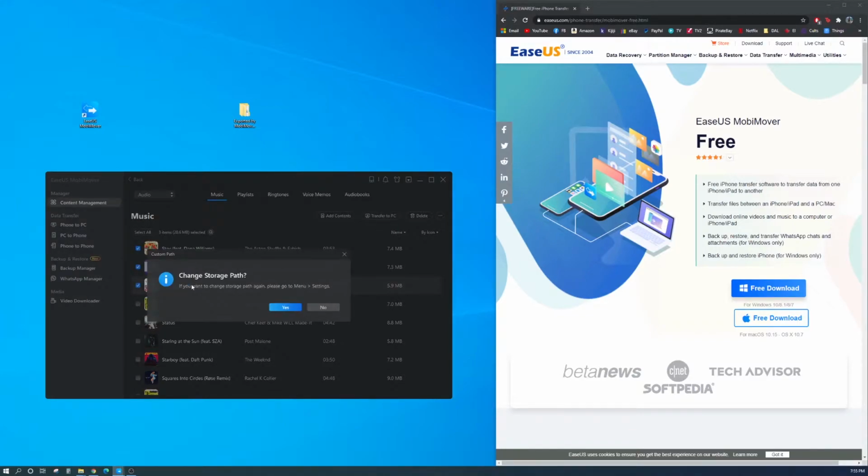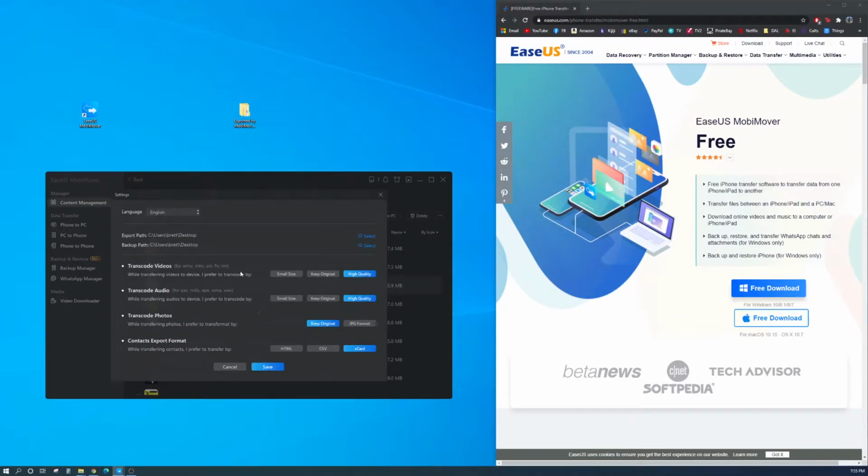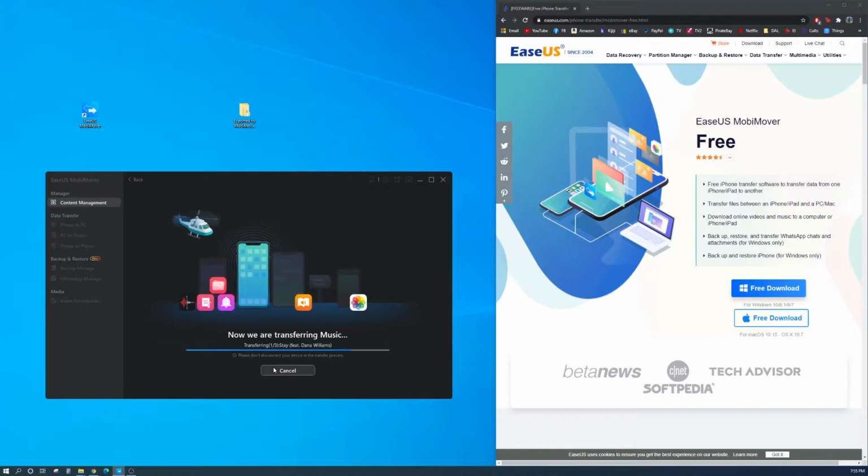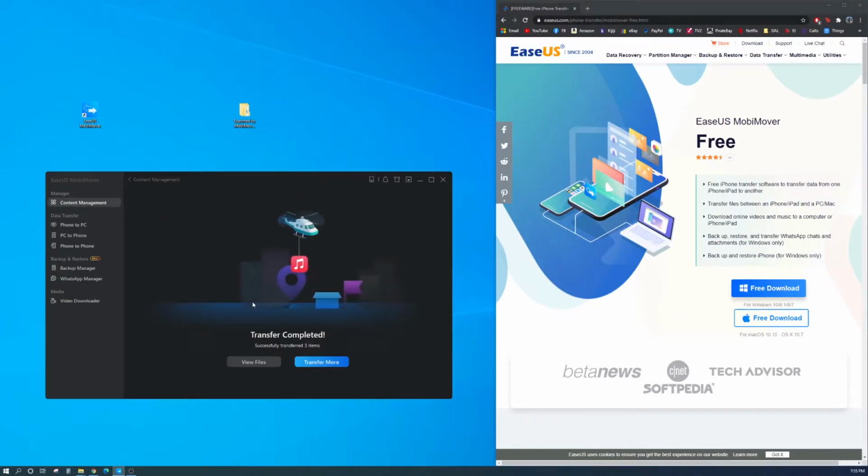Here it tells you how you can change the storage path if you would like, but I have mine set correctly. I just have it going to my desktop for now. So I'm just going to click on yes. Here you can change the different file types for the different files that you have. So for audio here, I'm going to keep it on high quality so I have the best quality of song transferred to my computer, and I'll click on save. And here I have the songs that I have selected transferring to my computer. It says it's now done.